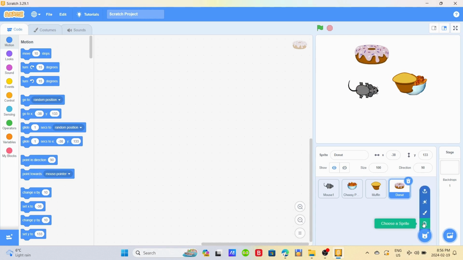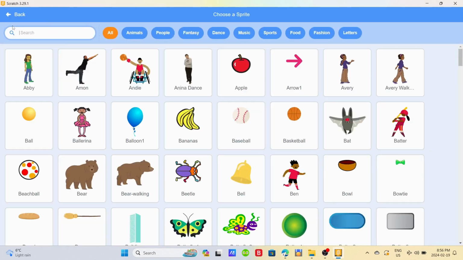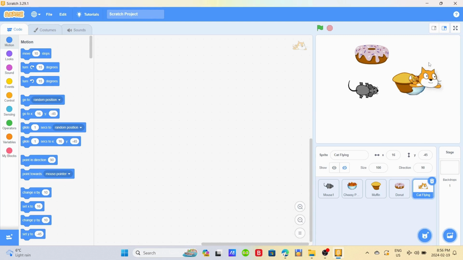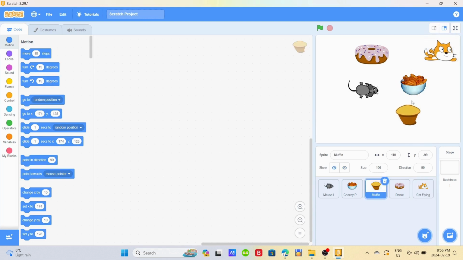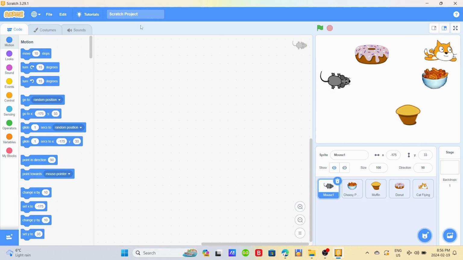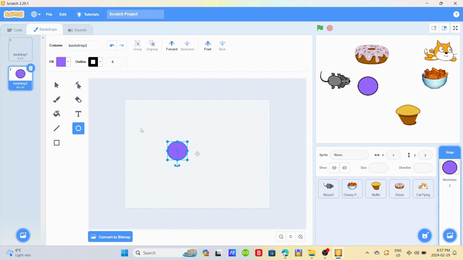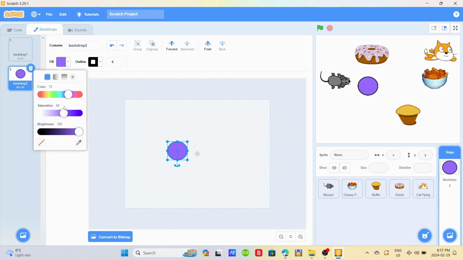Now, there is another sprite we need to add, which is the cat. We'll add this cat. Okay, there we go. So first, we'll go and drag this. We'll go in the paint section in the backdrop, and we'll drag this. Now, I'd like to change the color a bit to make it look like a dartboard.